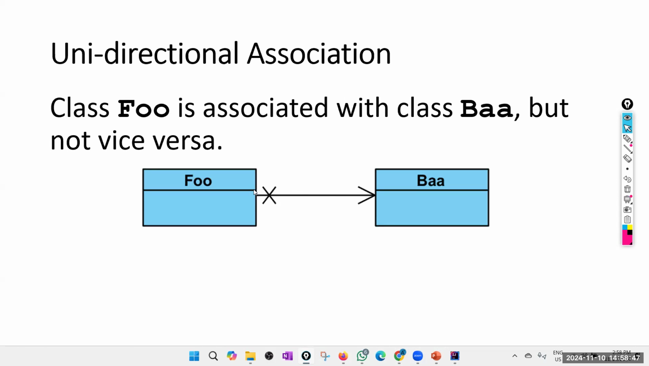So this is unidirectional association, one-to-one association. One foo object is associated with one bar object. But bar objects are not associated with foo objects because this is unidirectional.